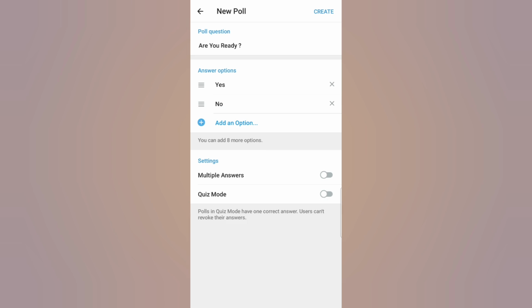And from the settings section at the bottom, you can see that this poll can be multiple answers or it can be a quiz mode. And the poll in quiz mode has one correct answer. Users can't revoke their answers, and the answer you will choose from here. As you can see, if you turn on the quiz mode toggle, it asks you to choose the right answer. You can choose it here or here.